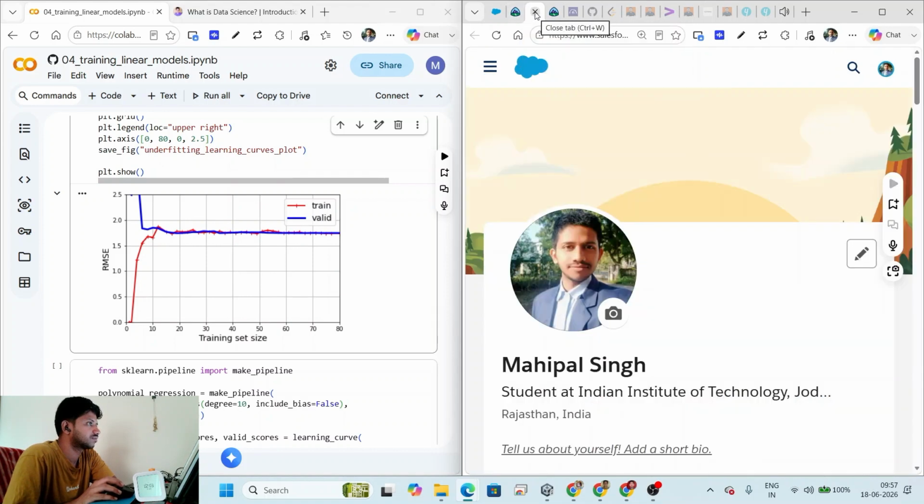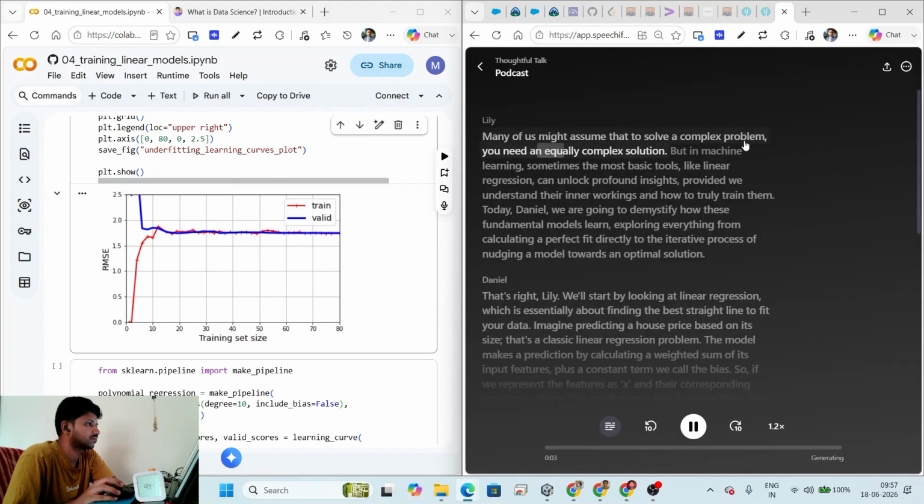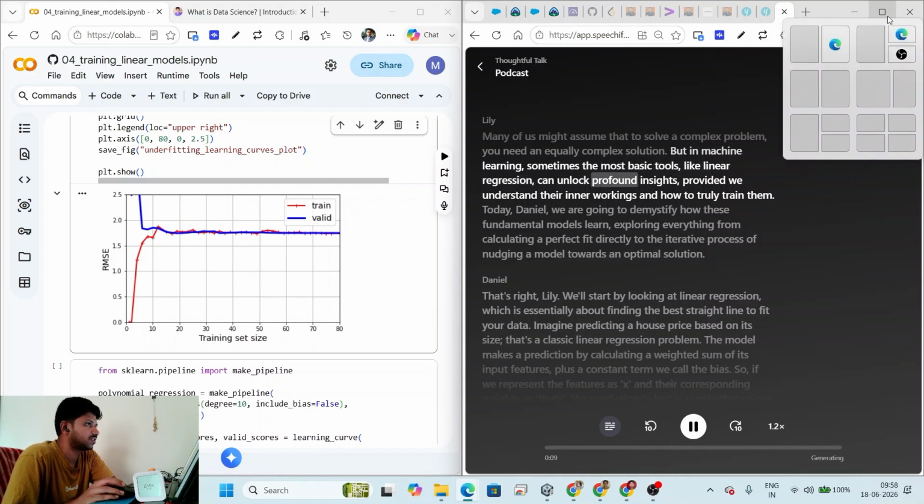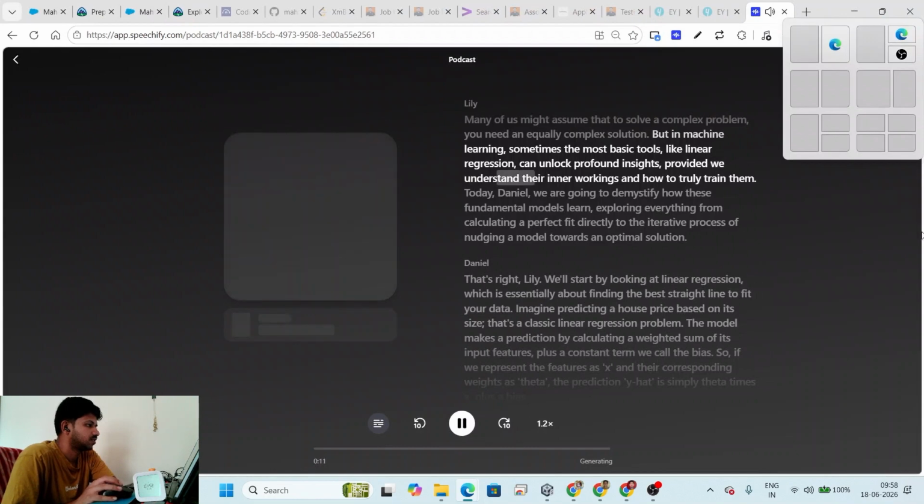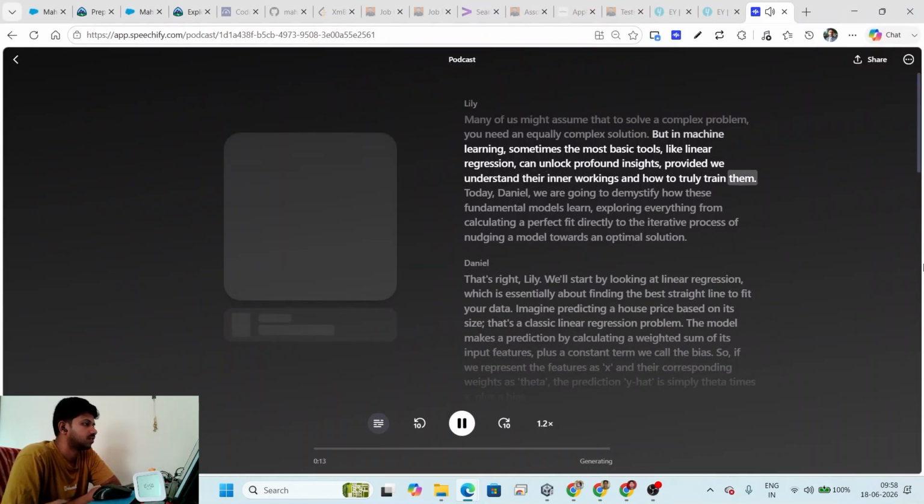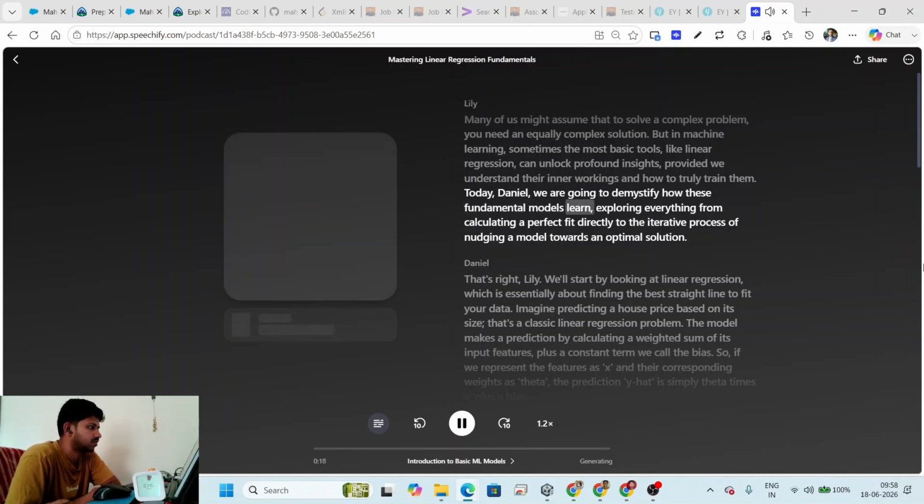Many of us might assume that to solve a complex problem, you need an equally complex solution. But in machine learning, sometimes the most basic tools, like linear regression, can unlock profound insights, provided we understand their inner workings and how to truly train them. Today, Daniel, we are going to demystify how these fundamental models learn, exploring everything from calculating a perfect fit directly to the iterative process of nudging a model towards an optimal solution.